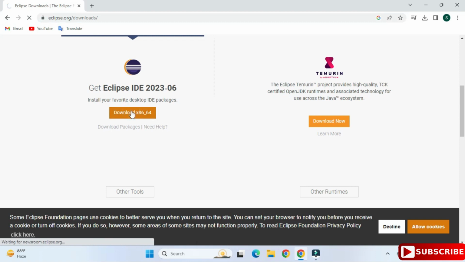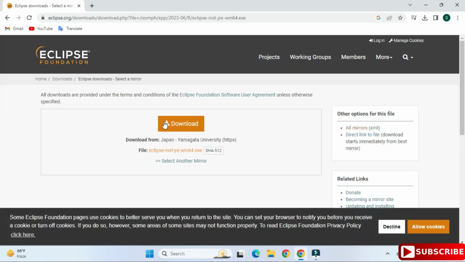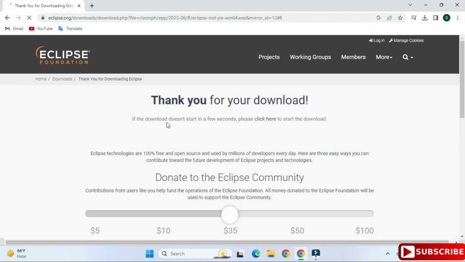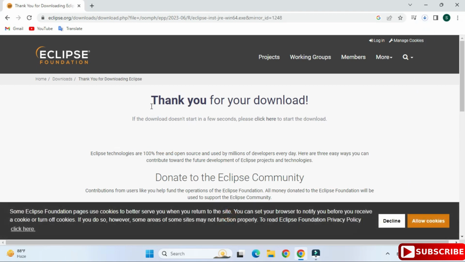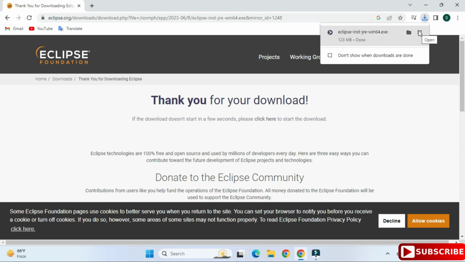Okay, so it will again redirect you to the next page. Again here you have to click on this download button. And guys, you can see my download of Eclipse IDE has been started. So we will be waiting for it. Okay guys, so the download of my Eclipse IDE is done.